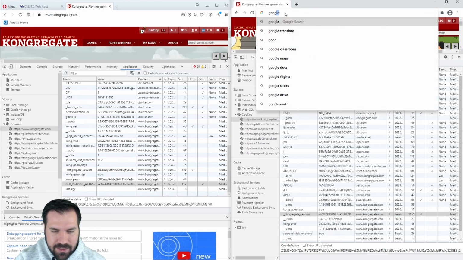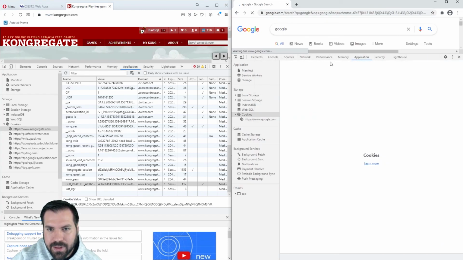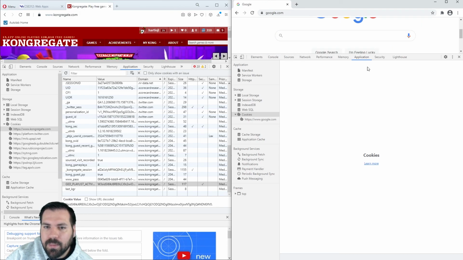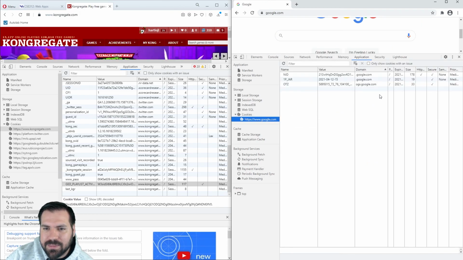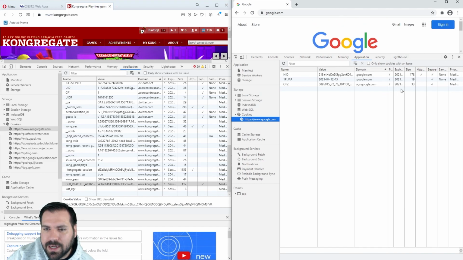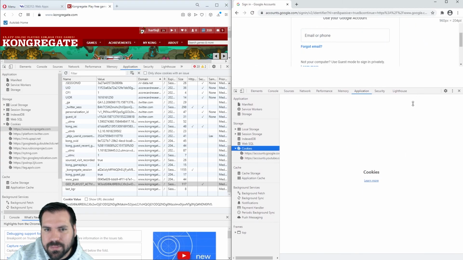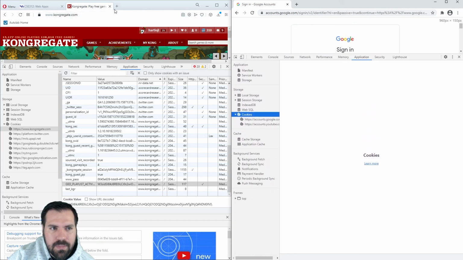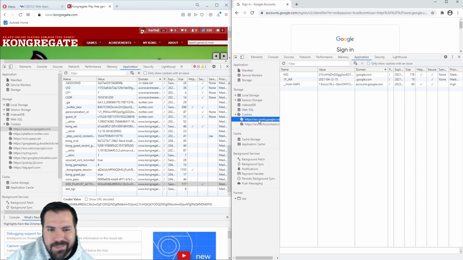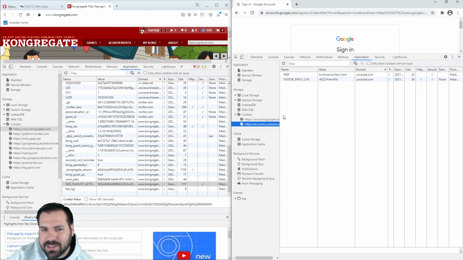Let me just check. Let me just make sure. I don't think I'm logged in to any Google apps. All right, I'm not logged in anyway. I think this is going to take too long. But I wanted to make sure that they're secure and HttpOnly. Yeah, they're probably going to do every cookie as secure, aren't they?